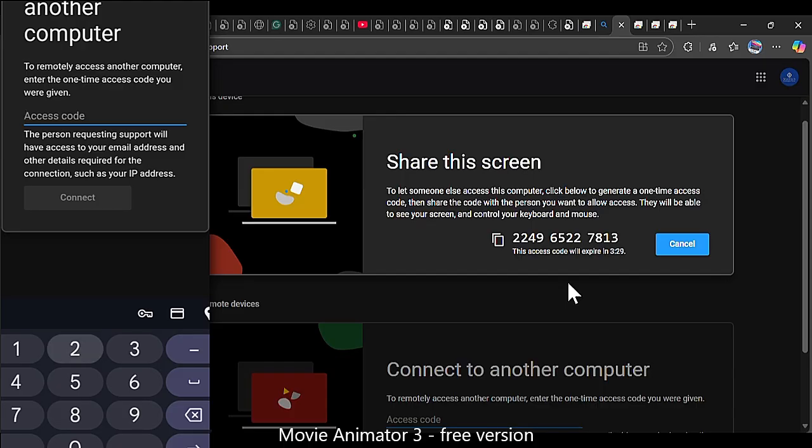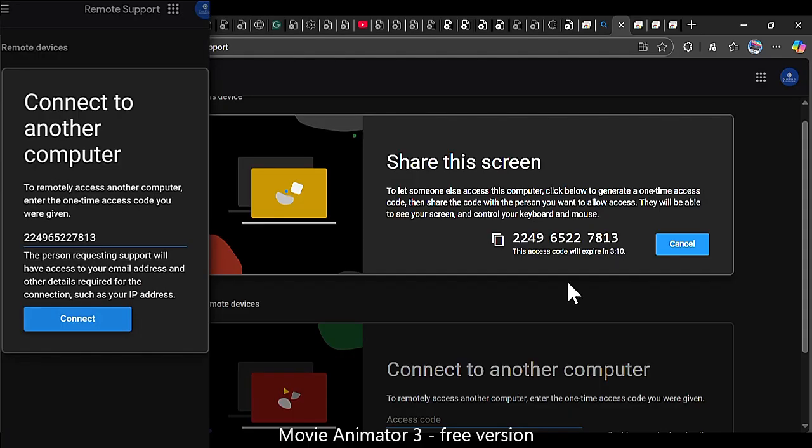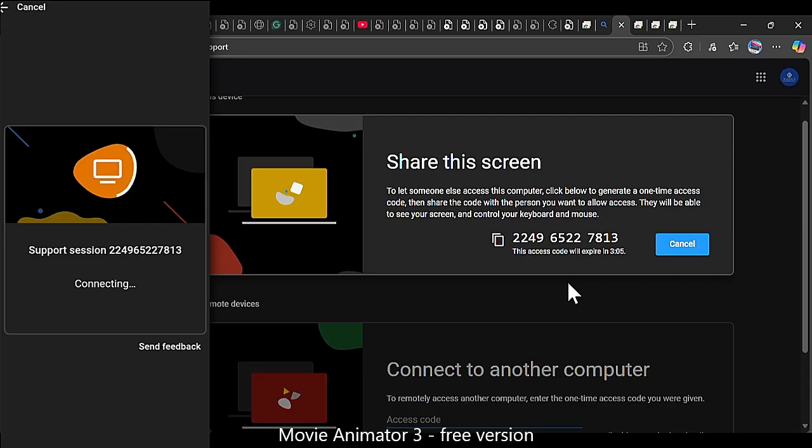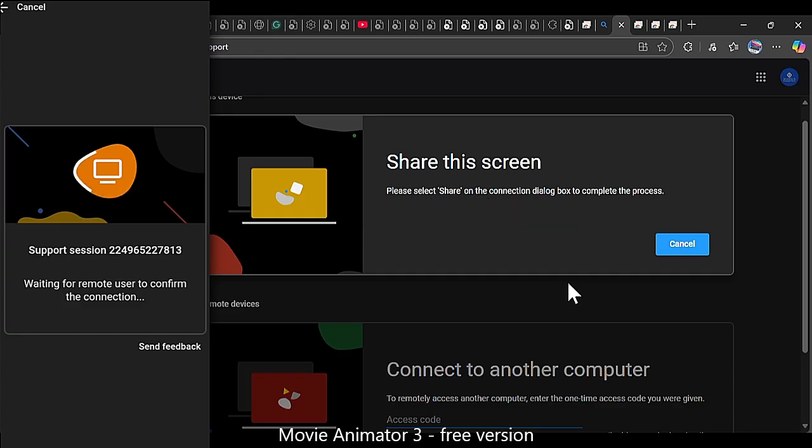Okay, so the code is 2249 65 2278 13. Okay, so we are left with 3 minutes to go, so you click on connect here. Okay, support station, you can see it is trying to connect. Then we are waiting for the remote user to confirm the connection. Let us exercise some patience.